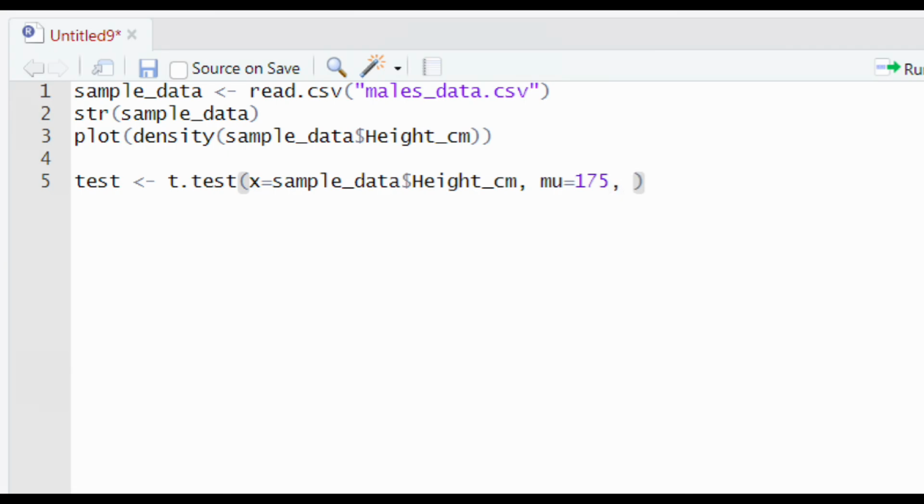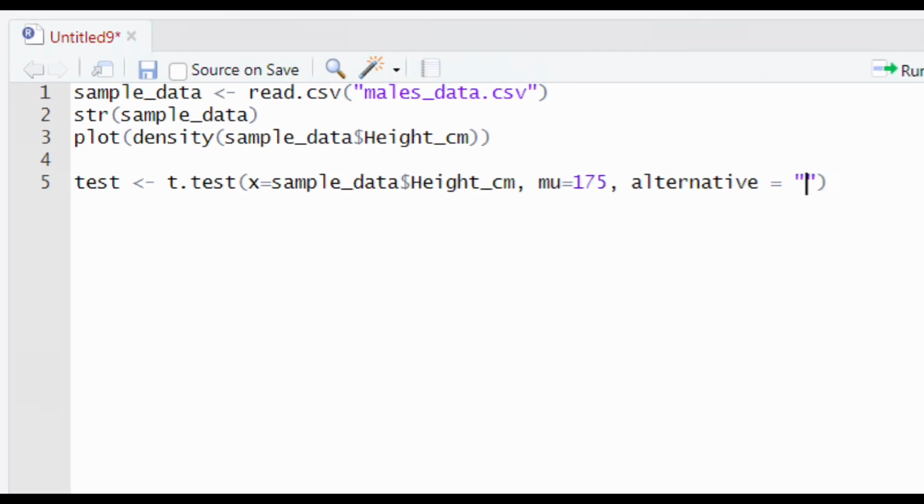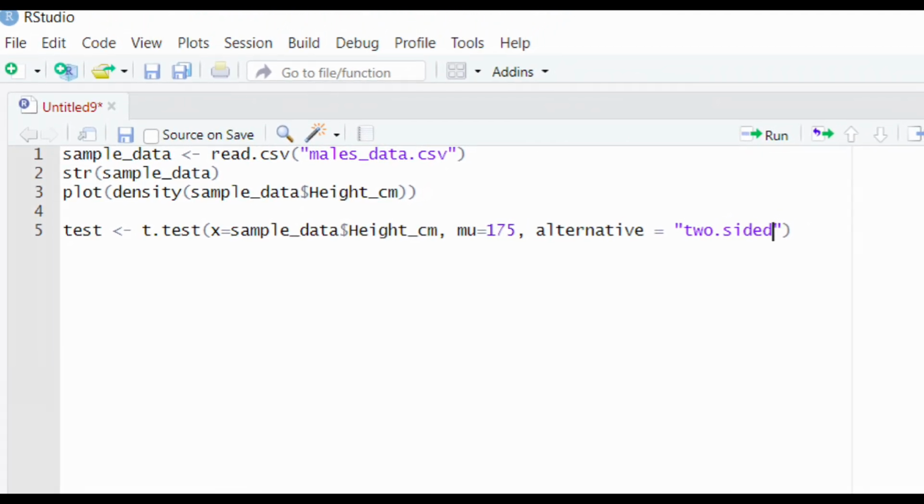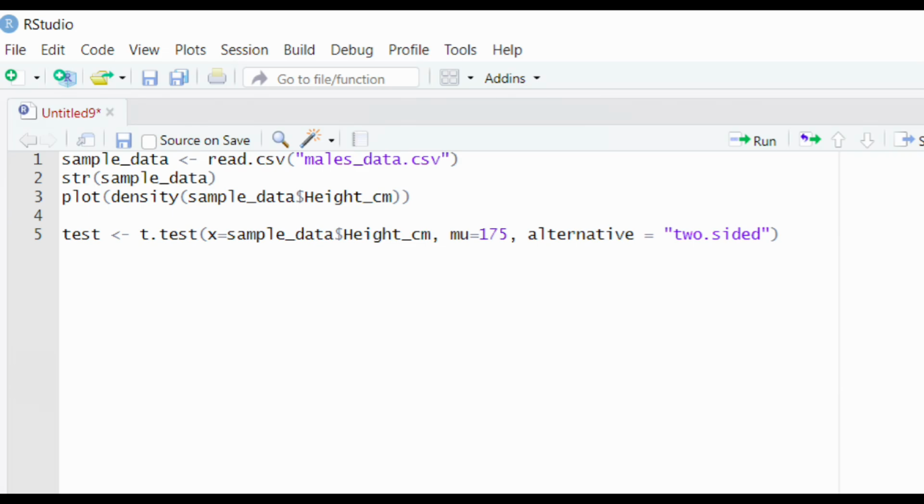After typing this, we are going to type alternative to define the type of the test which we want to have. After typing the alternative, we will give the comma inverted comma, and within a comma inverted comma, we are going to type 2.sided. Why are we going to type the 2.sided? In a one sample t-test example, we have already defined the alternative hypothesis. And what was our alternative hypothesis? That the sample mean height is not equal to the population mean height. And that's why this is going to be the two-tailed test.